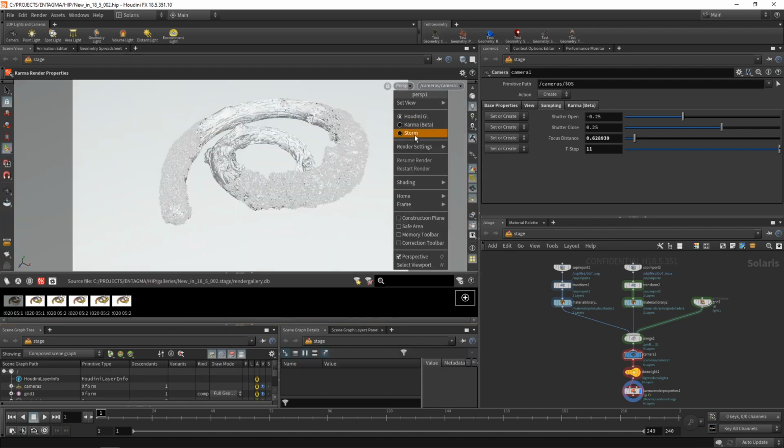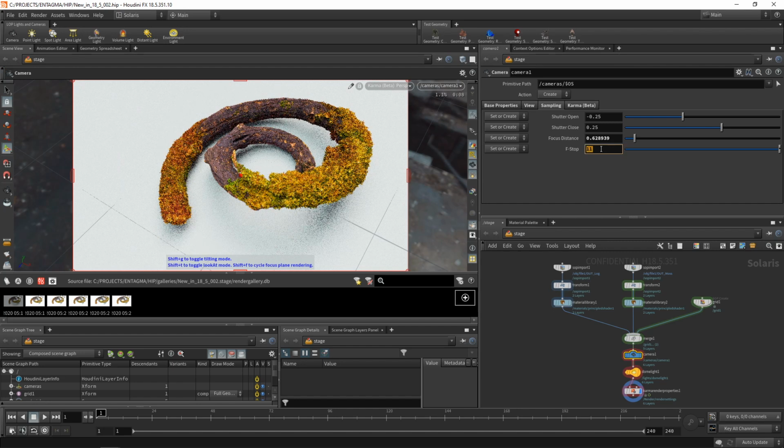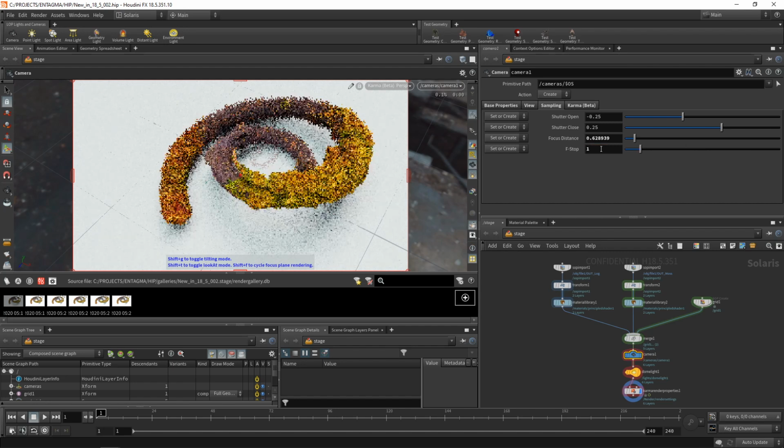And now let's switch this back to Karma. Maybe an f-stop of 11 was a bit much, so let's dial this back to 8. Or maybe 5, even 4. Am I using this at all? Yes, I am. With an f-stop of 1, we are getting this nice bokeh. Yeah, but that's a bit too much.